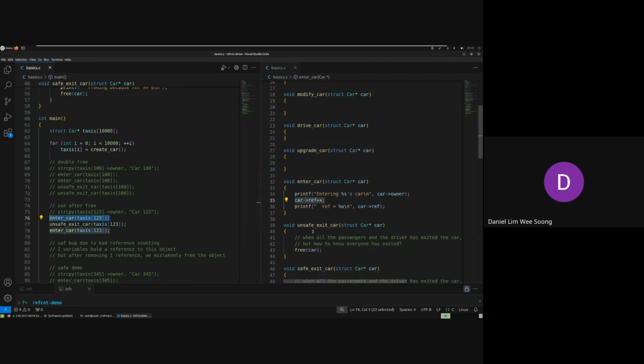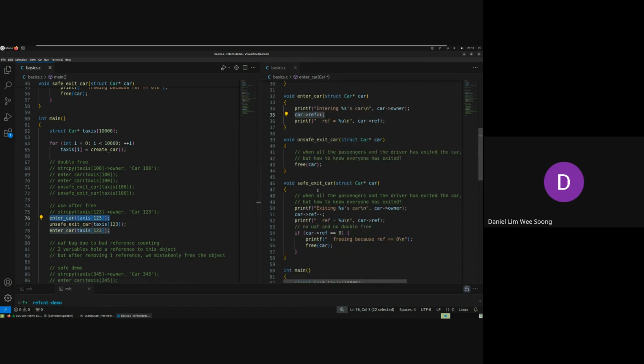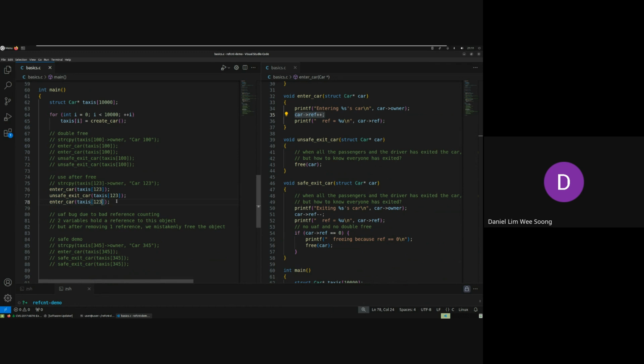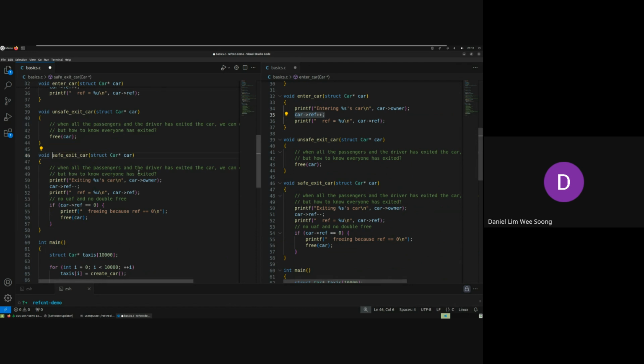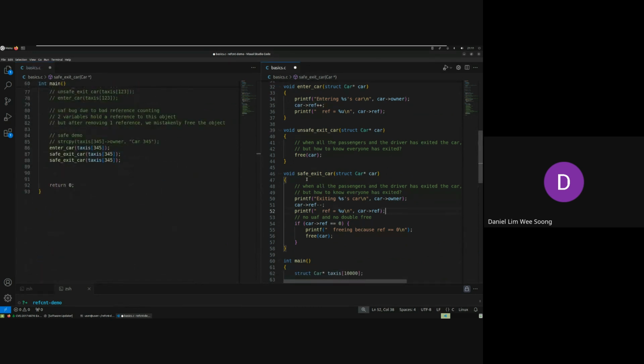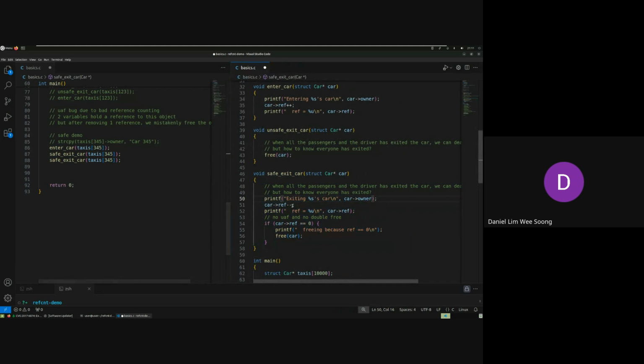Oh, this one is a wrong demo. Look at this one. Let's say we have this safe exit where you subtract one reference when someone exits the car. But maybe we made a mistake here and accidentally subtract twice, for example.